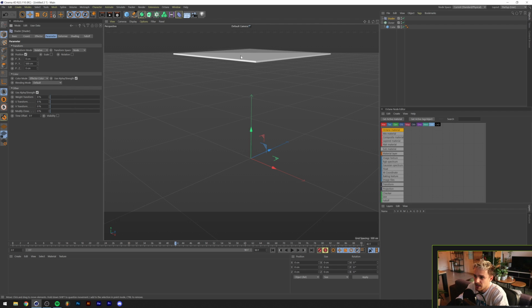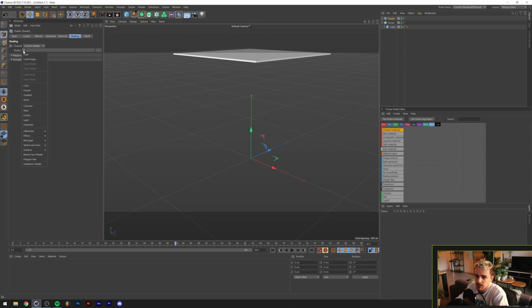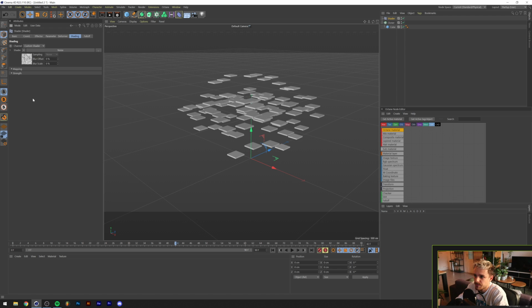As you can see, now our whole plane is moved up 500 centimeters, but that's because we haven't entered the shader yet. So under the shading tab, we'll click on this drop down button and we'll click on noise. And as you can see, now all of these tiles are in a random position. So I want to get a little bit more control over this.